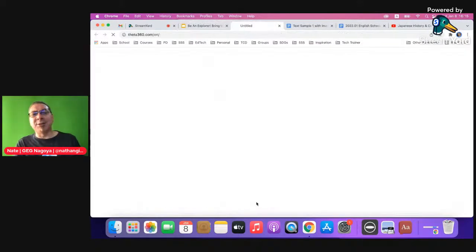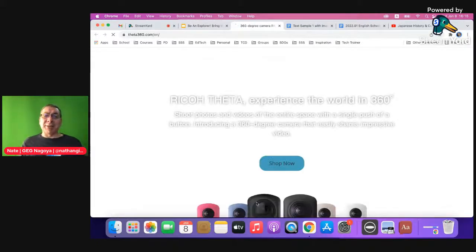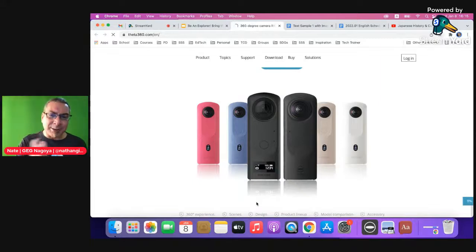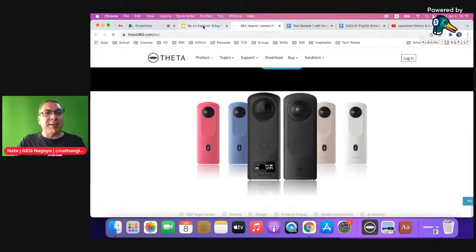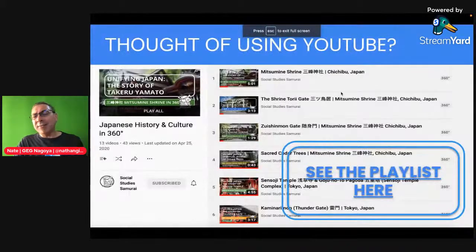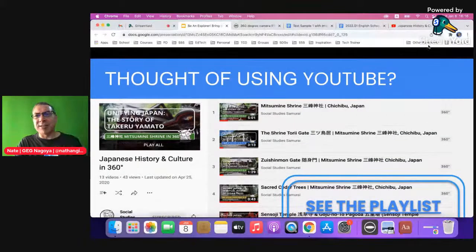One last thing is if you have the money and you want to buy a Ricoh Theta, that's what it looks like. You can take videos and photos in 360. You can even record your voice with 360, which I think brings me to actually my next slide here. Yeah, have you ever thought about using YouTube and 360 videos? Like create a playlist with 360 tours and things like that.